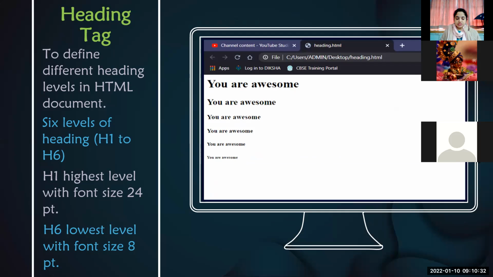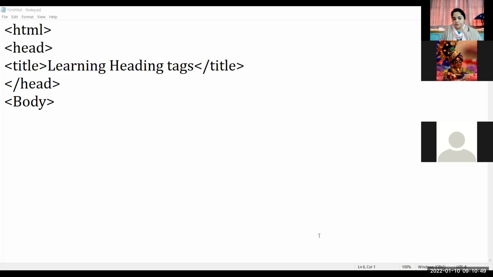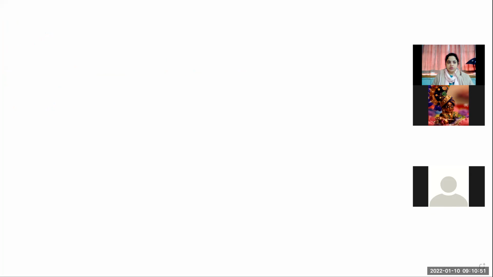Second, H1 is your container tag. You are supposed to close it also. Only one attribute is used along with the H1, that is your align attribute. Write it in your notes.